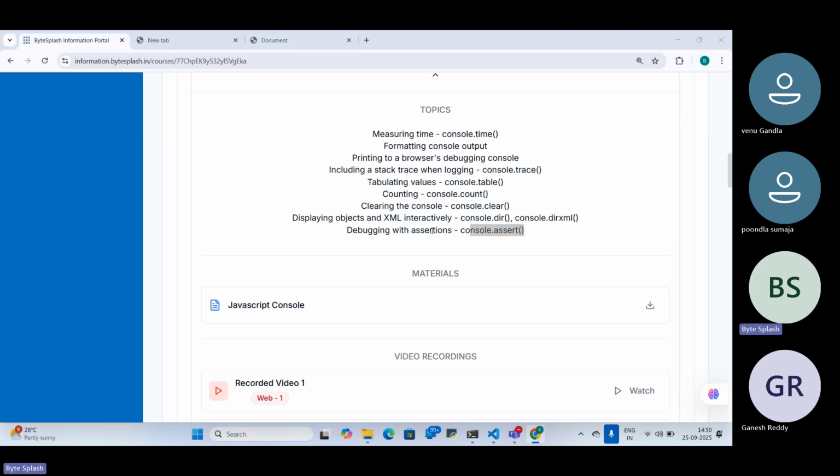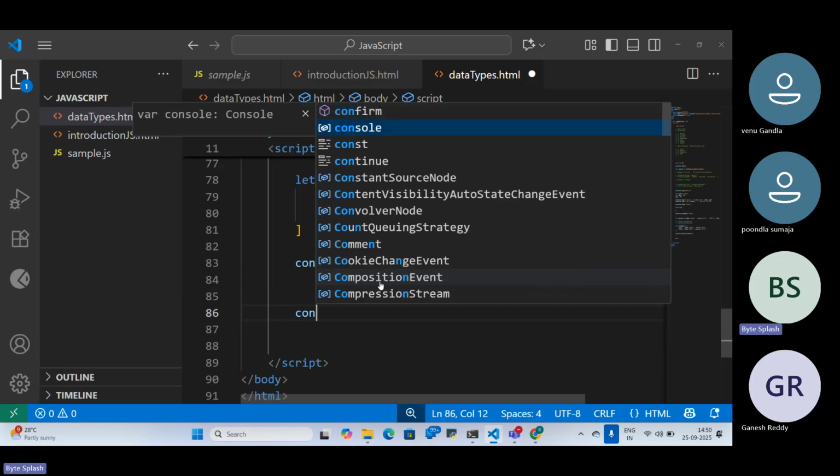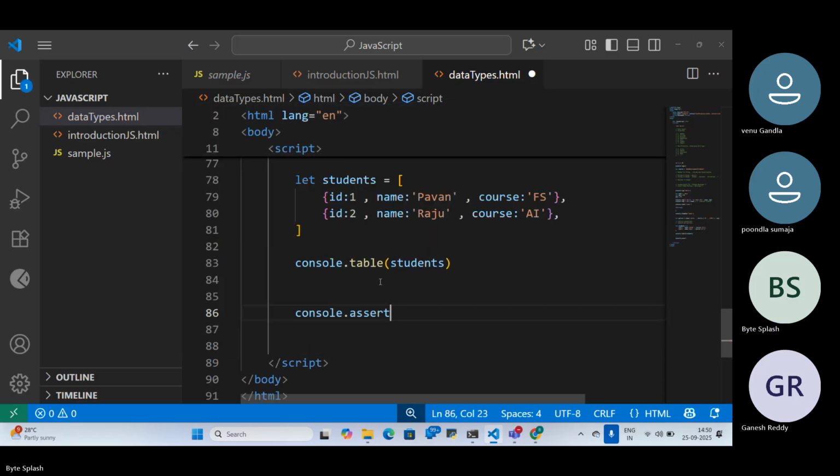Next, console.assert. What is this assert going to do? We are going to pass a condition here. If the condition is false, then it is going to raise an error. If the condition is true, it is not going to do anything.